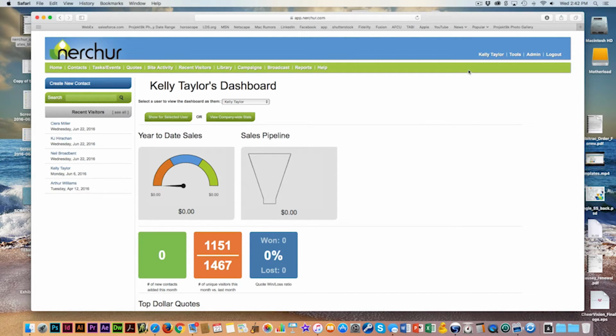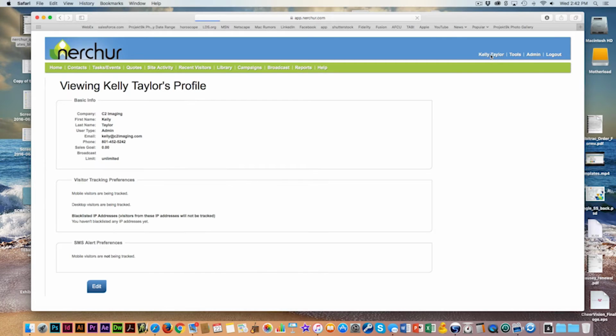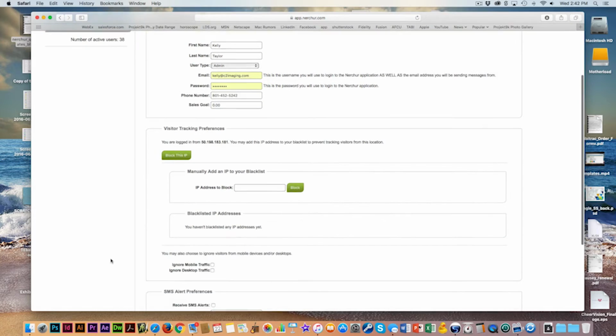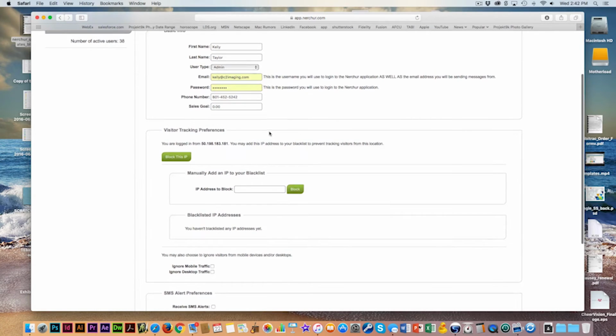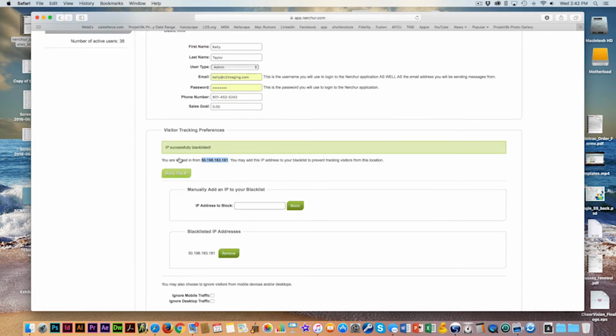So go ahead, once you've logged into Nerchur, click on your name here in the upper right-hand side, and then click Edit. Right here in this section, we've got the ability to block IP addresses, and it actually shows that I'm logged in at this particular IP address. That's where I'm located right now. So I don't want that to be tracked anymore. I can just click block this IP, and it will add it down here to blacklisted IP addresses.